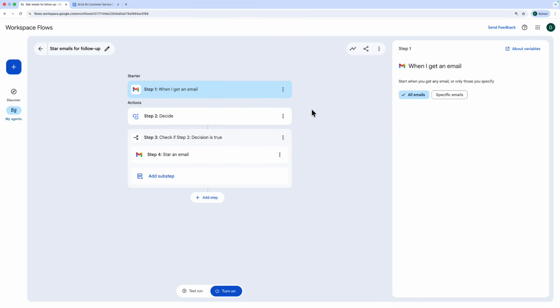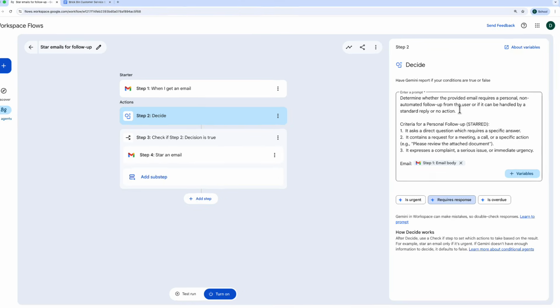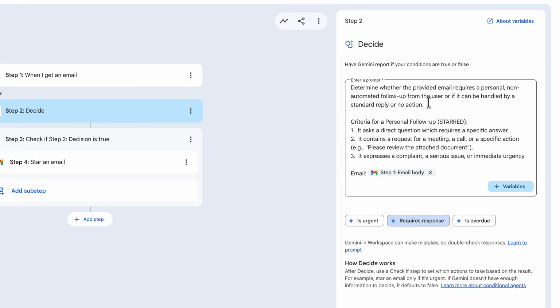So in this one, the starter step is simply when I get an email, and I can say whether I want it to check all emails or just specific emails. And we'll look at some of the possibilities for specific emails in a later example. The next step here then is to have Gemini decide whether that email is something important that I want it to place a star on in my inbox so that I can come back to it. Again, the template already has some instructions for Gemini here, so you can have a read through them, decide whether you need to change anything.